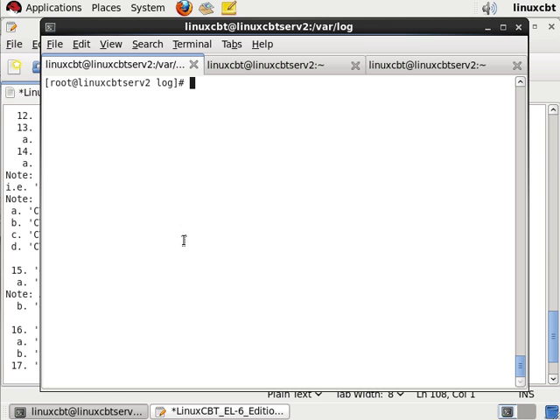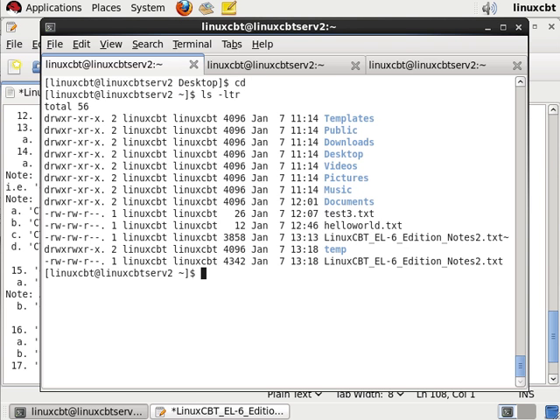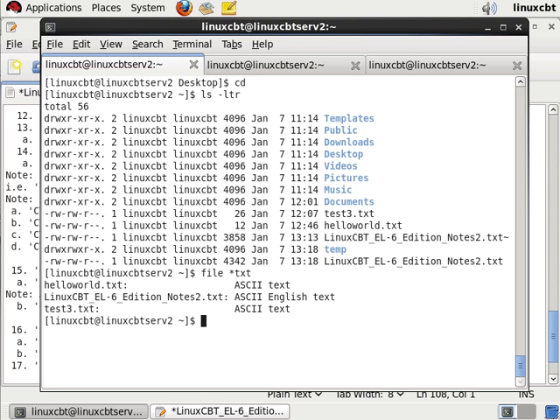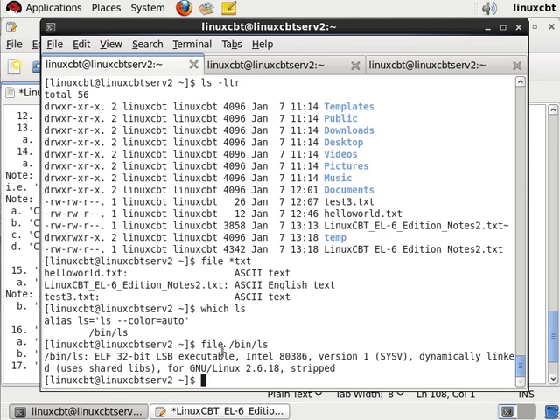Now let's get a sense for different file types. Let's navigate into the user Linux CBT's home directory and see some of the files that are there. We'll do a file against star text, and it returns that these are ASCII text files that are formatted for Unix and Linux platforms. For binary files, for example, let's do a which ls. ls is in /bin, so file /bin/ls will return that it's an executable for the x86 platform for GNU/Linux 2.6.